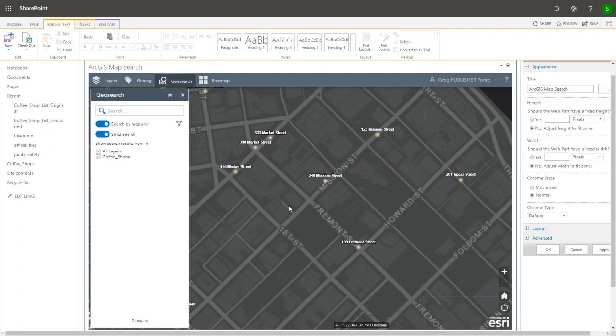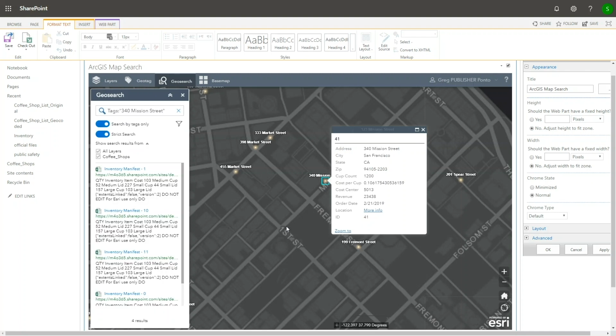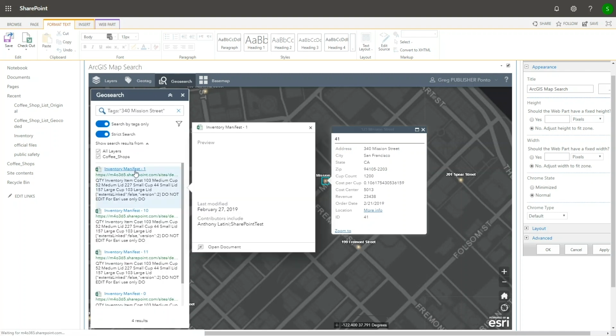All right, so now that we're done tagging, we can move over to the GeoSearch panel, and here we can discover any documents that have been tagged to specific locations just by clicking the location. We can even open them directly in Excel online so that we can look directly at the inventory manifest for the location, like this.